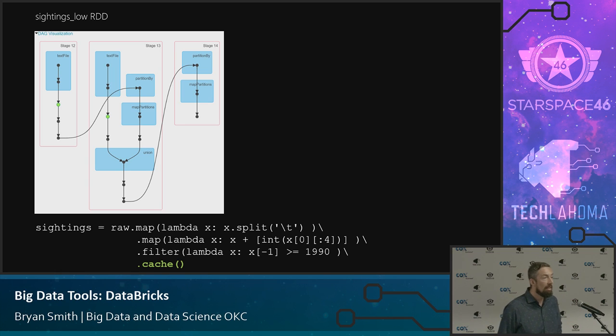Yeah? I'm not quite following. So I understand everything up to where you're doing the old cache. Like, why do you have to have the same flow there?